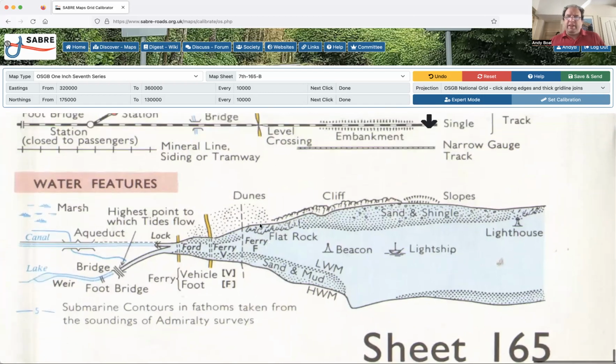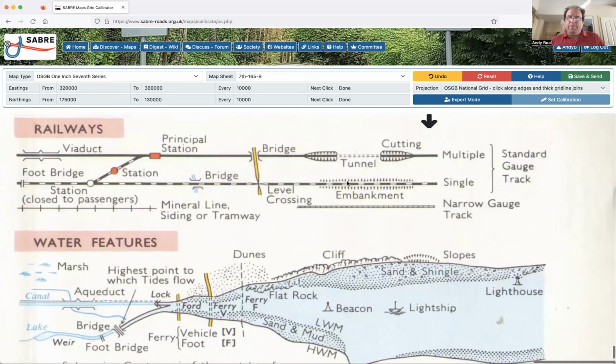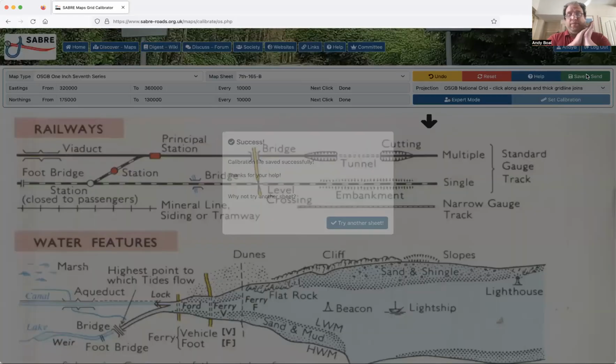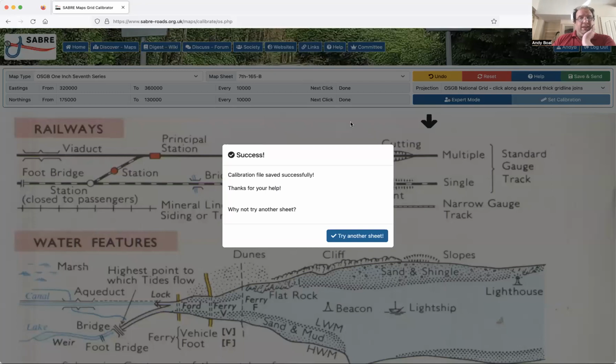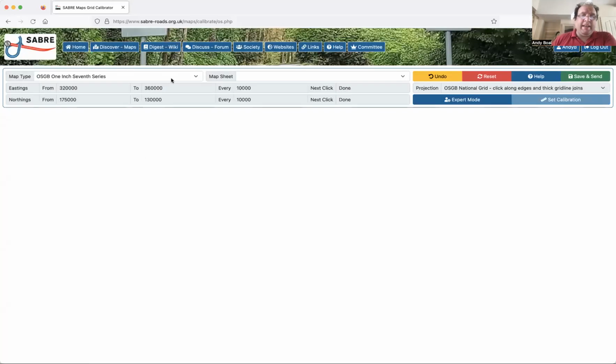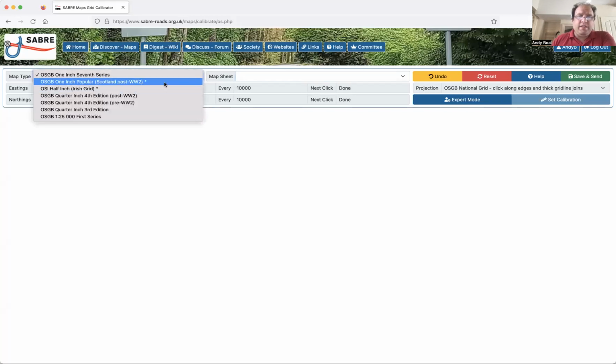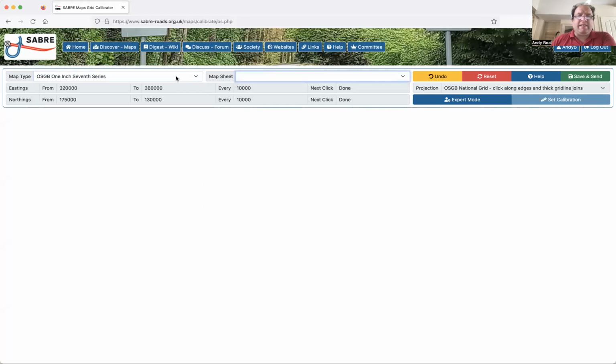And we go. So we're happy. And we're simply going to click Save and Send. And if you click Try Another Sheet, it'll take you back to the menu. If there's no other sheets, that'll be blank, but you can try another.